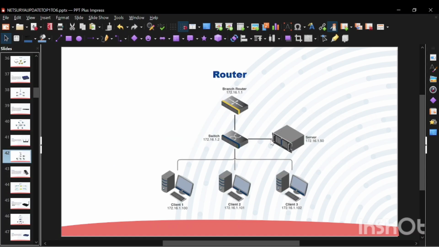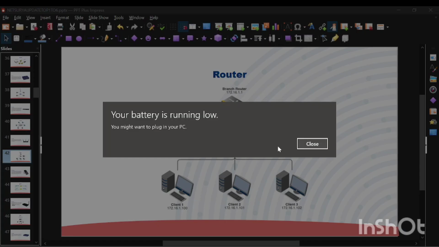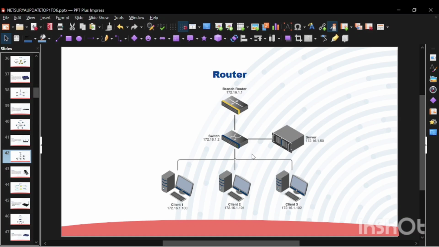In this diagram, we are looking at a router-based network setup. At the top, we see a device labeled branch router with the IP address 172.16.1.1. This router is connected to a switch with IP address 172.16.1.2. From this switch, multiple devices are connected: a server with IP address 172.16.1.50, and three clients, client one, client two, client three.